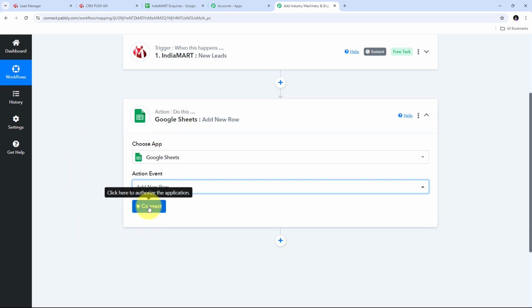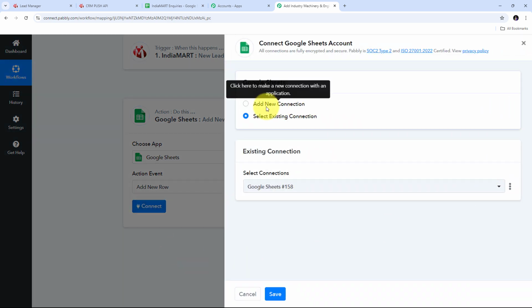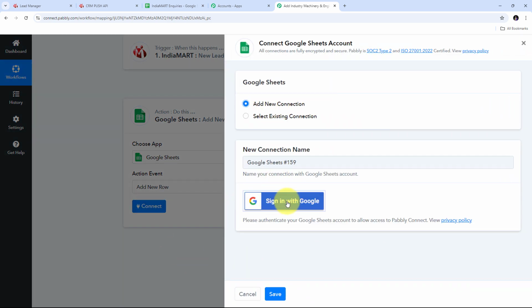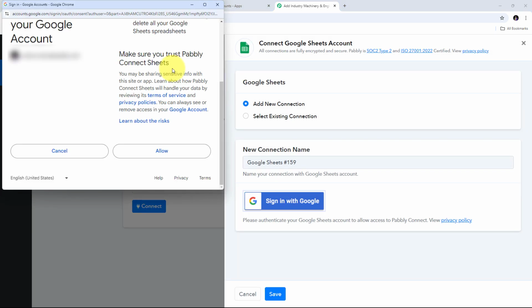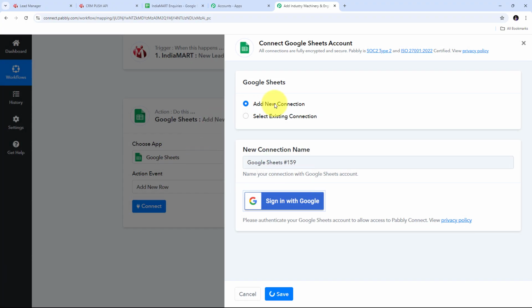So I'm going to click on connect. I will click on add new connection, and I need to click on sign in with Google. And here I need to click on allow to give access to my account. So I'm going to do that. And here I've successfully connected Google Sheets with Pabbly Connect.